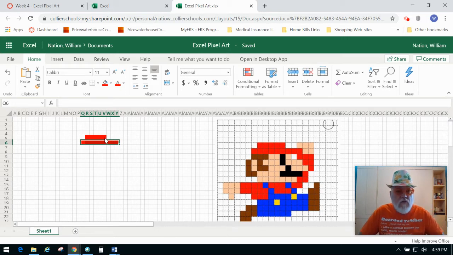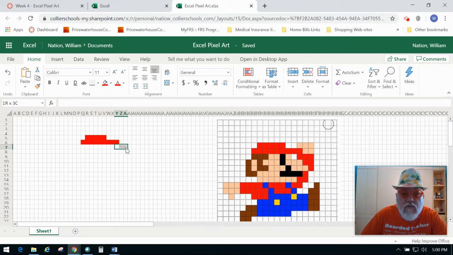A little quick shortcut to add your color in there is the F4 key. So we'll go back over here, and we'll start right under there and go 1, 2, 3, and then click the F4 on your keyboard if you have it. Otherwise, let me just click fill. So that's all in there.